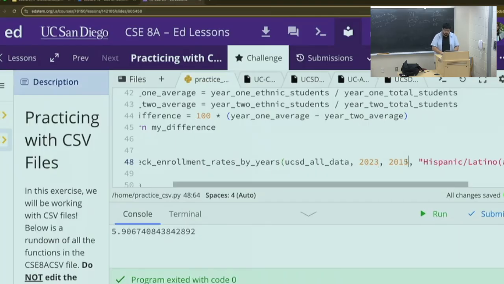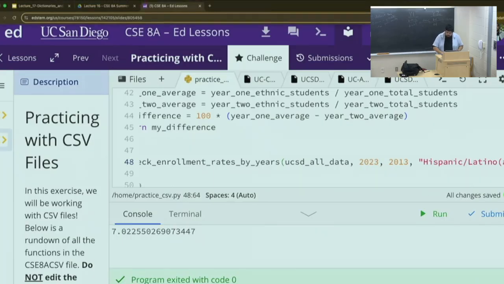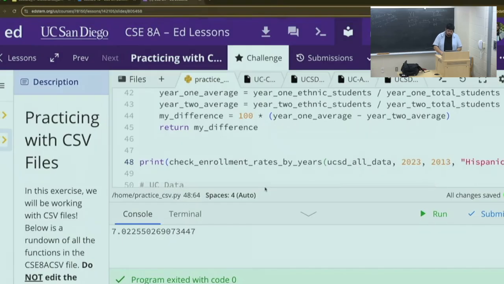What about the whole 10 years? 10-year difference. Nice. In the 10-year difference for all of UCSD, there was a 7% increase in Latin American students at the university. Does that make sense of how we can use this data processing to answer questions that we're asking? Yes? Awesome! I don't think we have much time left. We have 3 minutes left, so we can't do much more.